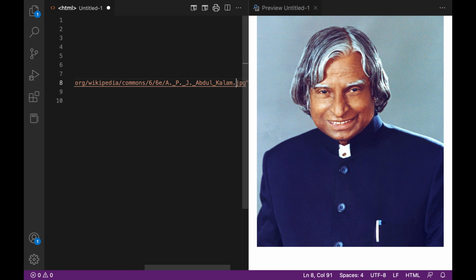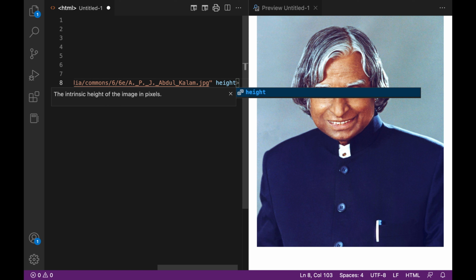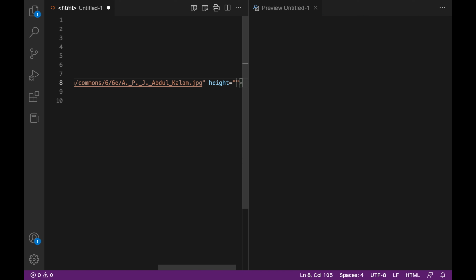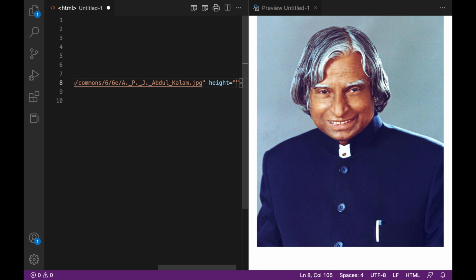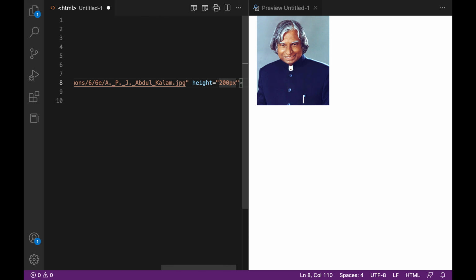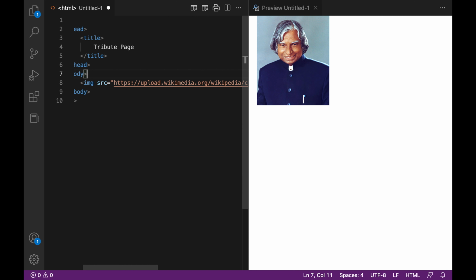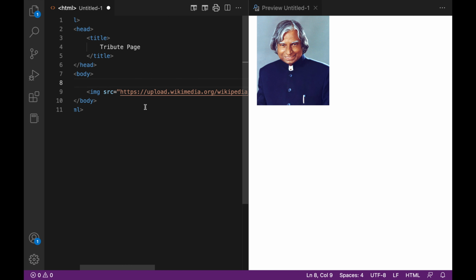Okay, the image is quite big. We don't need that big of an image. Maybe we can set height of the image. There is another attribute for image tag, which is height attribute, and we can specify the height in terms of pixels. So I have here chosen 200 pixels. Okay, that looks nice. And now let's close the preview window as we need our precious space.